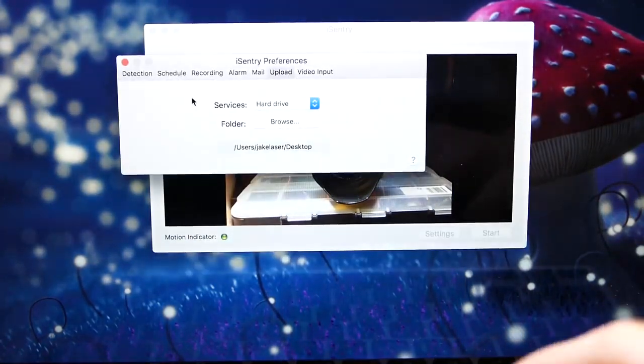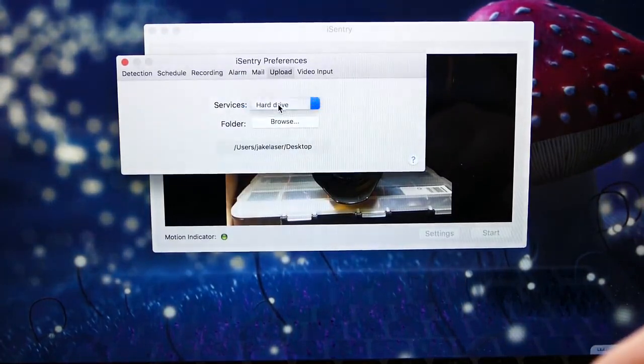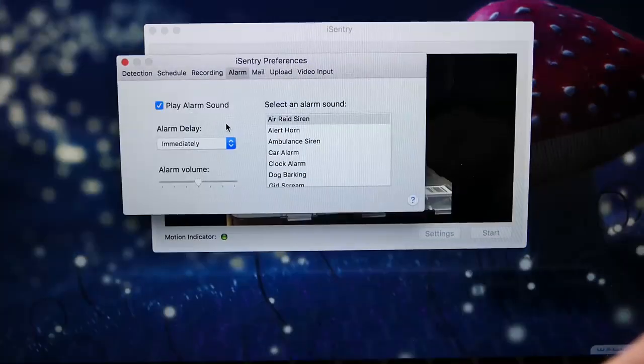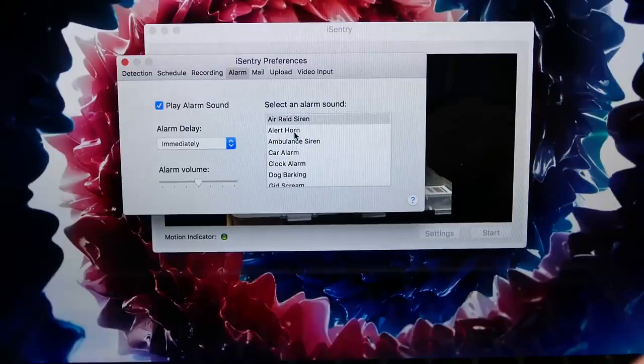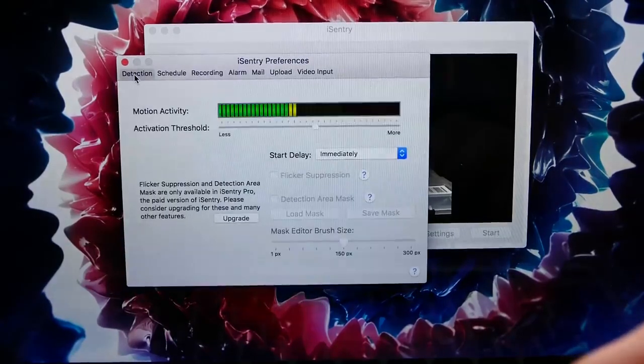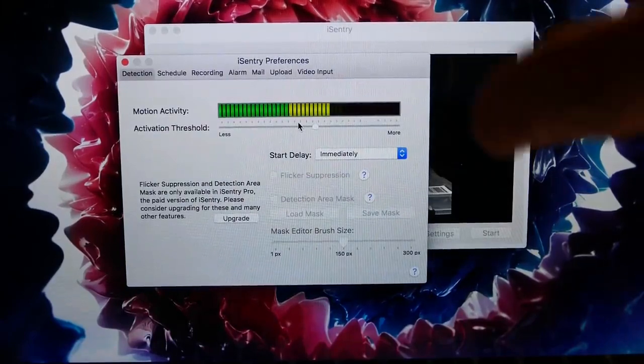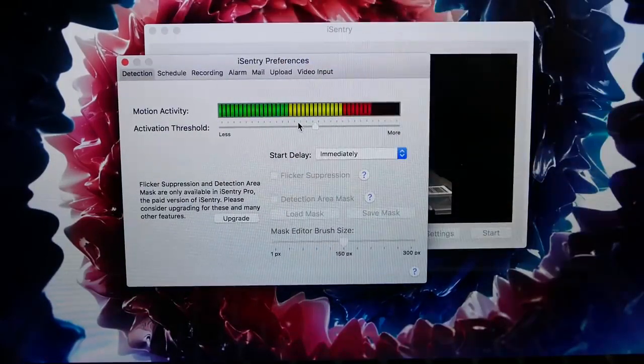If we go to settings, we can choose where to save the recordings. We can have it play an alarm sound if you ever wanted to scare anyone off. You could set this alarm and maybe hook it up to some giant speakers and definitely give someone a scare if they walked in front of your computer. For detection, you can set the sensitivity. As you can see, if I wave my hand, there's a lot of motion, but if I get really still, it goes down to green.